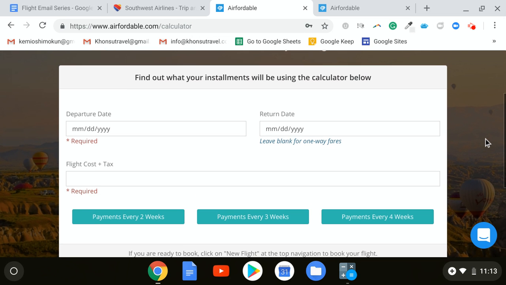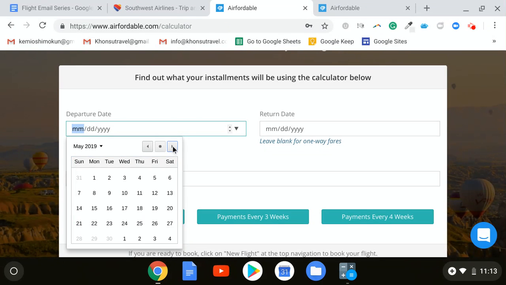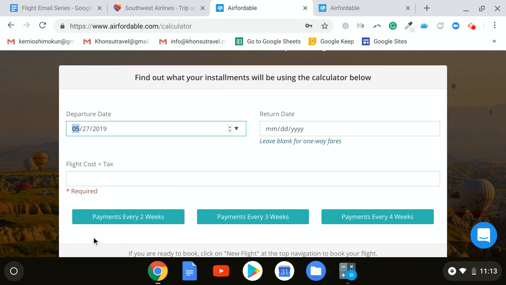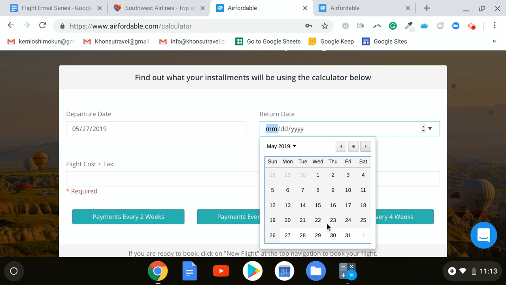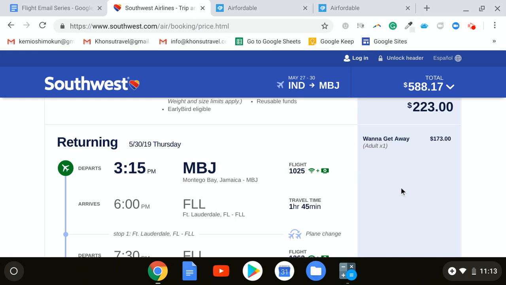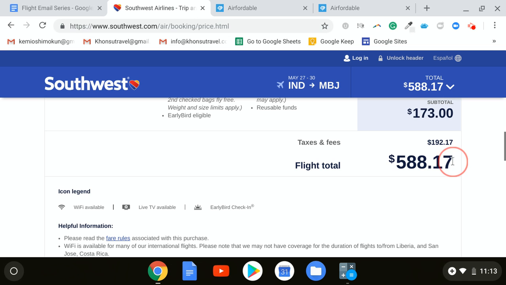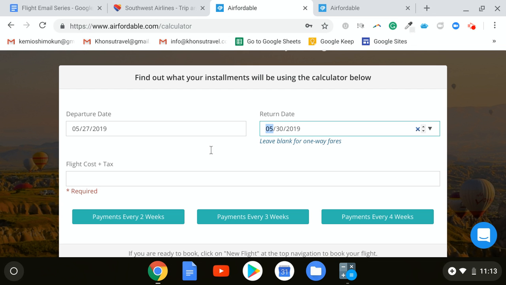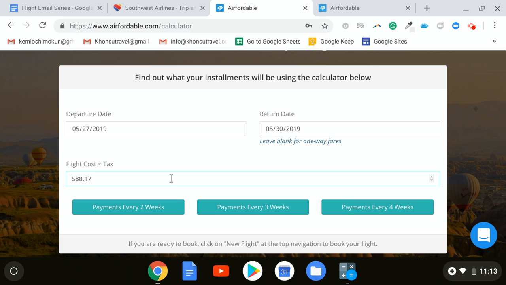It looks exactly like this. And what you want to do is input the dates. And then you want to input the price. So let me scroll down here, highlight this price really quick, and then I'm just going to paste it right here.